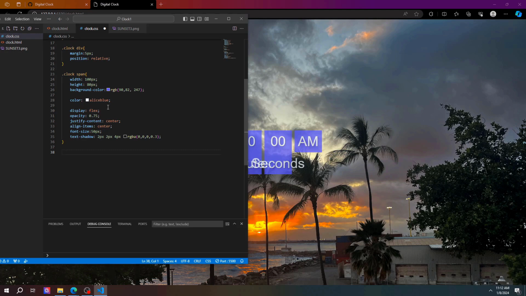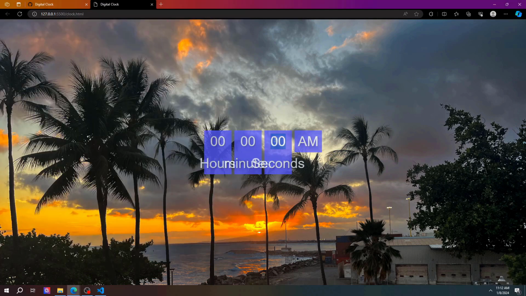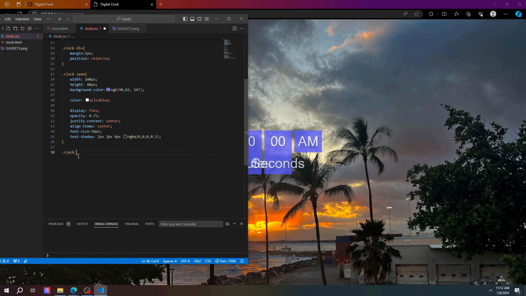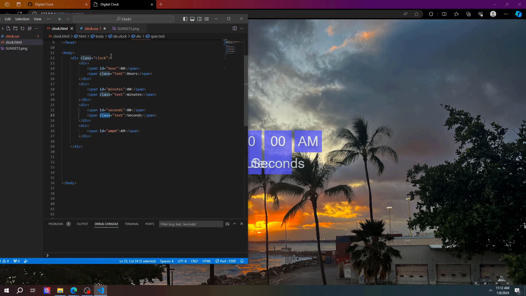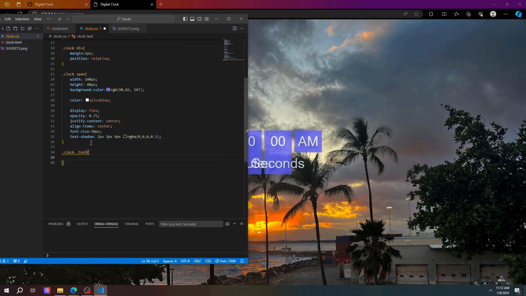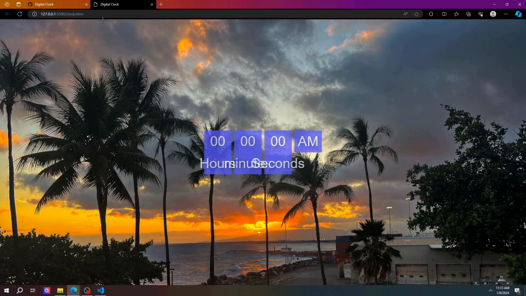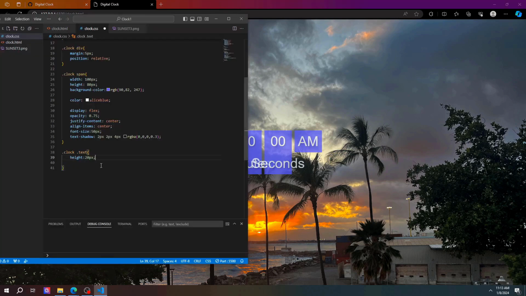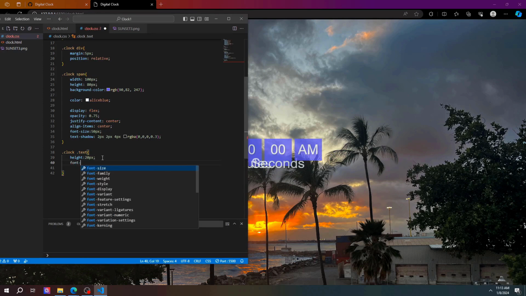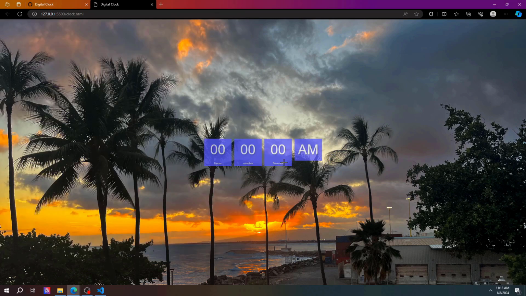So finally, now that we've got all of those, each individual div elements and span elements, we're going to go to the IDs. So for this, the classes, clock class and text class. So for the text, we don't want it to go past the height of 20 pixels, so we're going to have it at 20 pixels. And then the font size, we want to make it a lot smaller because as you see, they're overlapping.